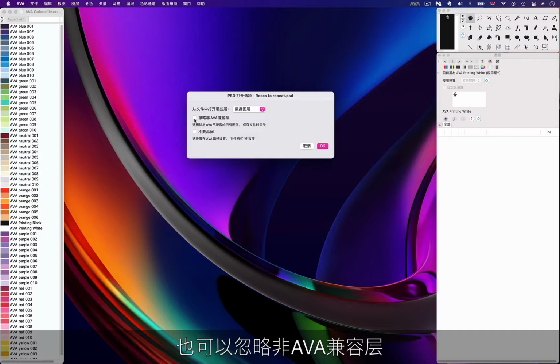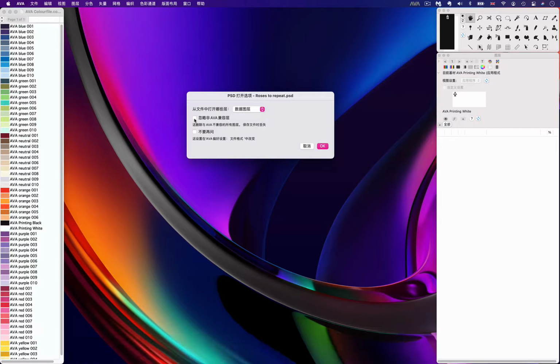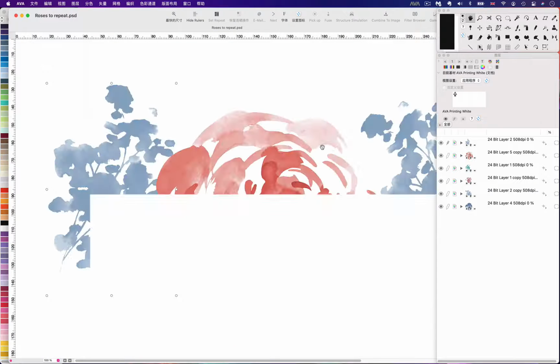I also have an option here to ignore non-AVA compatible layers such as folders or filter effects. If I'm going to work on this in AVA and it's going to become an AVA file, then I would probably tick that option. If I want to go back to Photoshop in the future, then I probably wouldn't have that ticked, because although AVA doesn't show the preview layers and the folders, etc., if we want to go back to Photoshop, we want to keep them in the file.